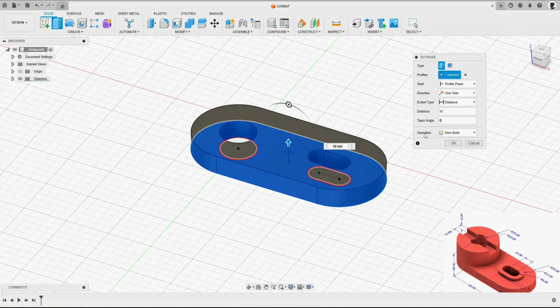And the last option here is operation. So we've got join, cut, intersect, new body, and component. So we want to leave our first extrusion as new body. And for any further extrusions, we can then investigate whether they are to join onto an existing body, to cut that body, which we'll be doing today, or to intersect and so forth. So let's press OK there.